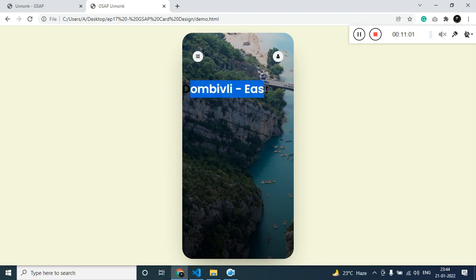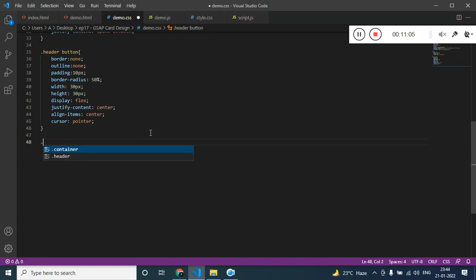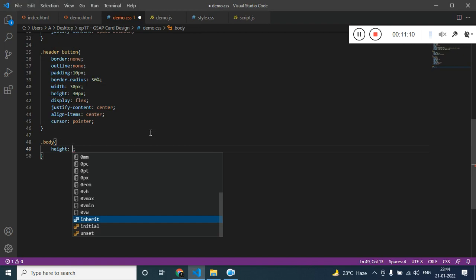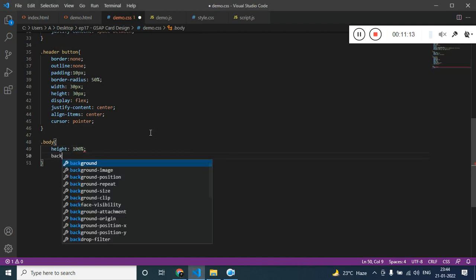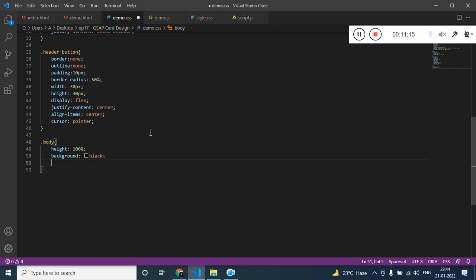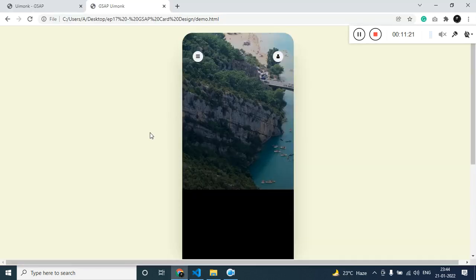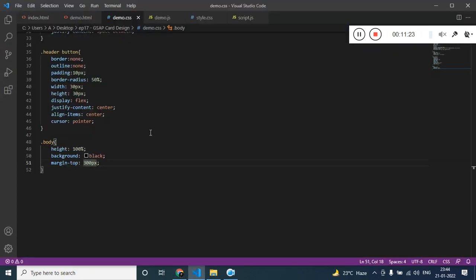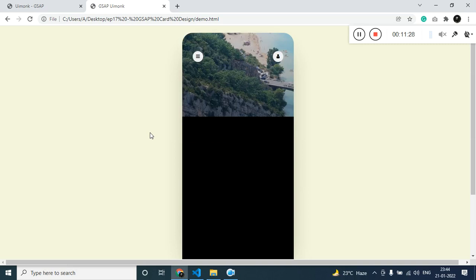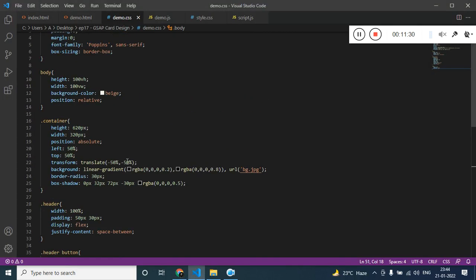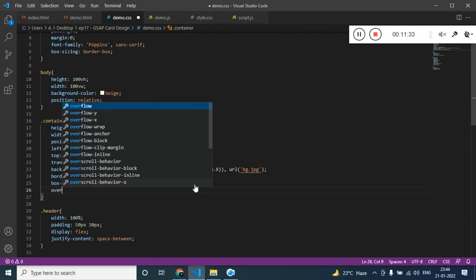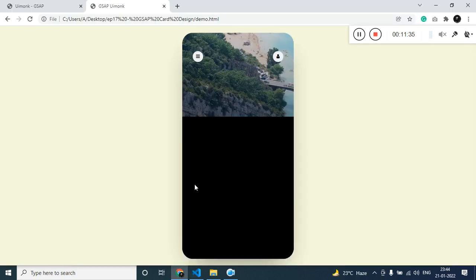Cool, now let's work on this remaining part, which is the body. Let's give the height of 100 percentage, and background as black, and margin top as 300 pixel. Refresh it. 300 is too big, let me make this as 100. Alright, now I want the overflow to be hidden for the container. Refresh it. This is how it looks.